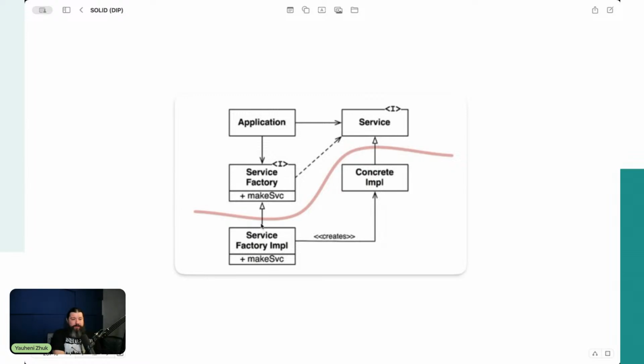You see that dependency flow, these arrows with open endings, means that it implements. So this service implements this interface, this concrete implementation implements this service. So it moves in one direction, from low level to high level.